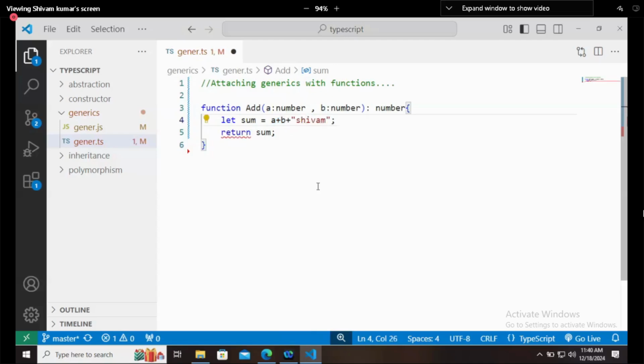Now what I will do: a plus b plus adding a string to it. Now let's say the value of a is 4, value of b is 5. Then what will be the answer? 9, Shivam. And that is not a number. That will be a string. That's why we are getting the error here now. So TypeScript will do the type inference also. Sometimes if you are not writing the type, TypeScript will try to predict it.